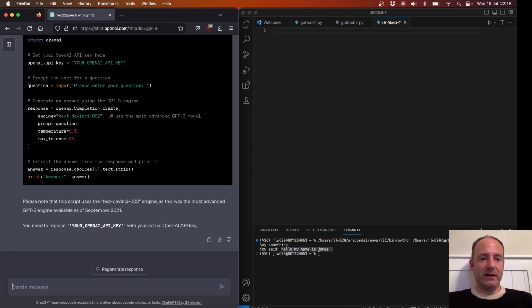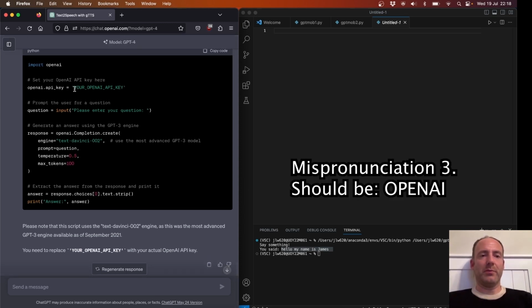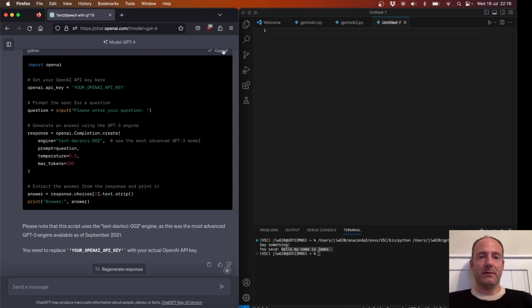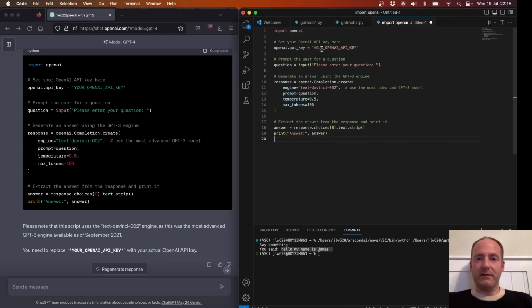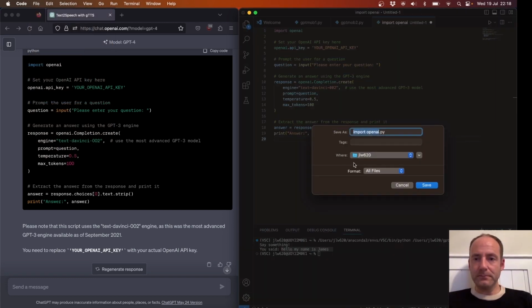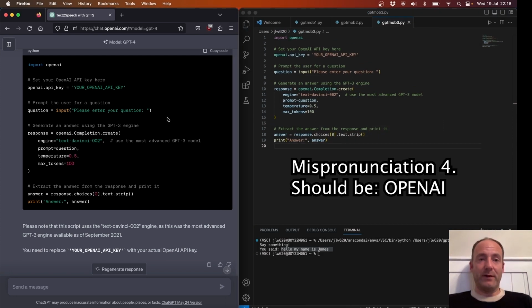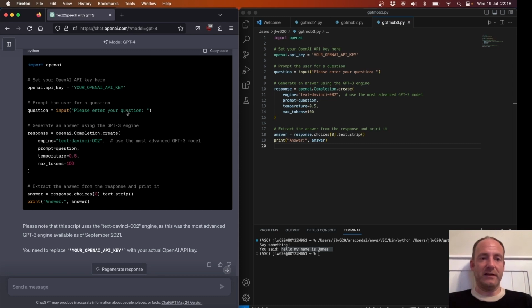Anyway, I'm going to copy it into this because I need to go to the OpenAI website anyway and get this API key. And copy that in. I'll save that as GPT mob 3. So that's part 3. Then I'm going to go to the OpenAI website and get my key and look at the latest models.